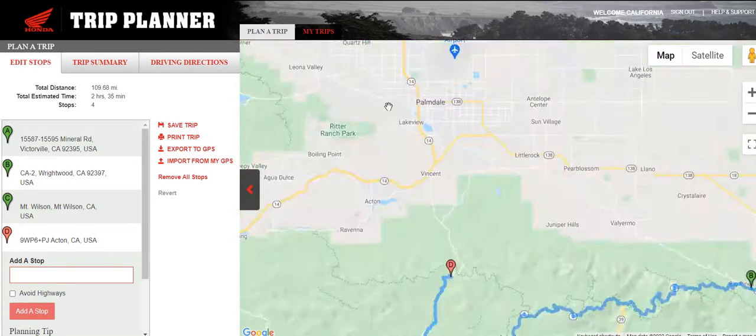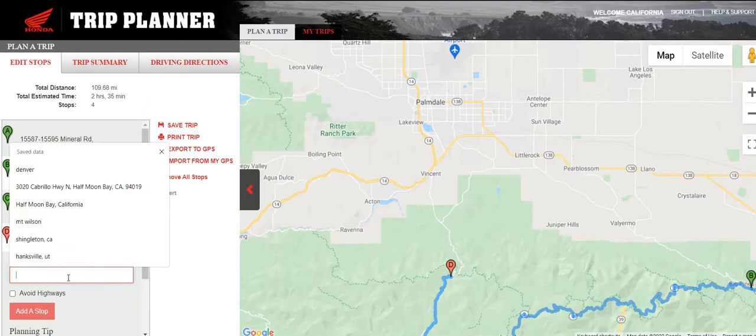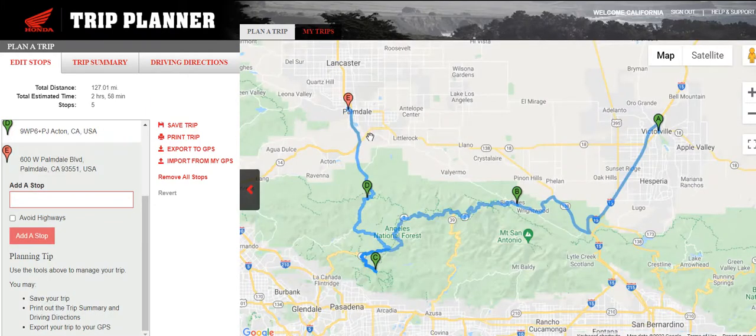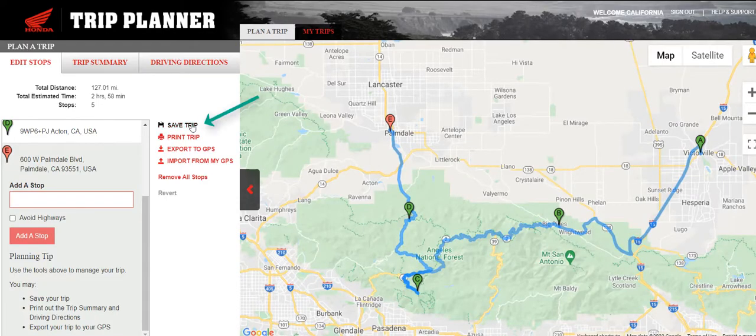For the final stop in Palmdale, I enter in the hotel address, and it will route me directly to the hotel. This is helpful at the end of your ride to take you right to the hotel you're staying. Review your trip, then click Save.